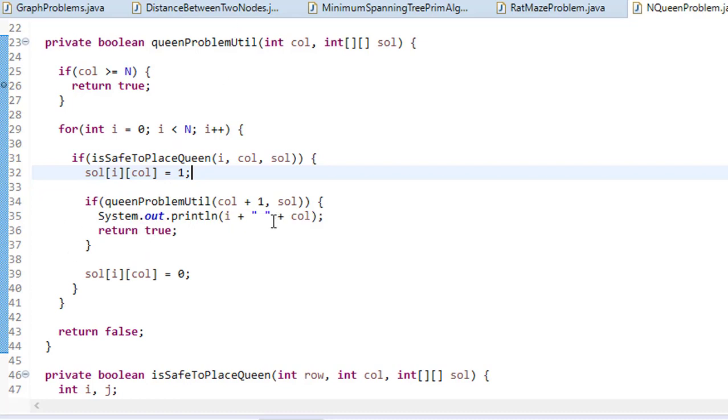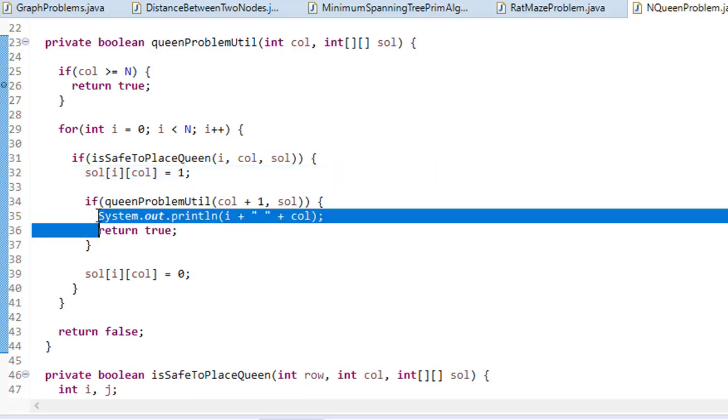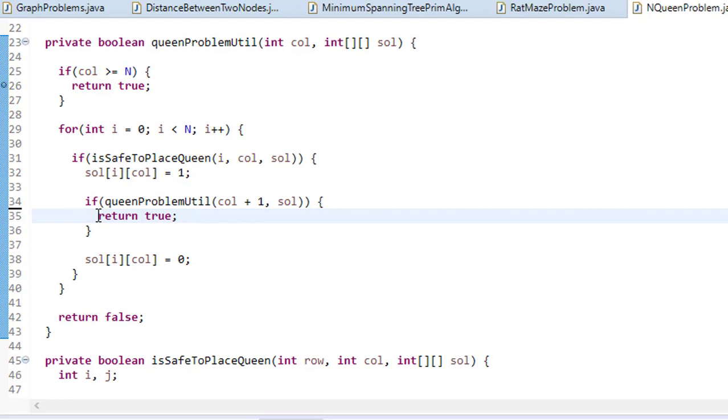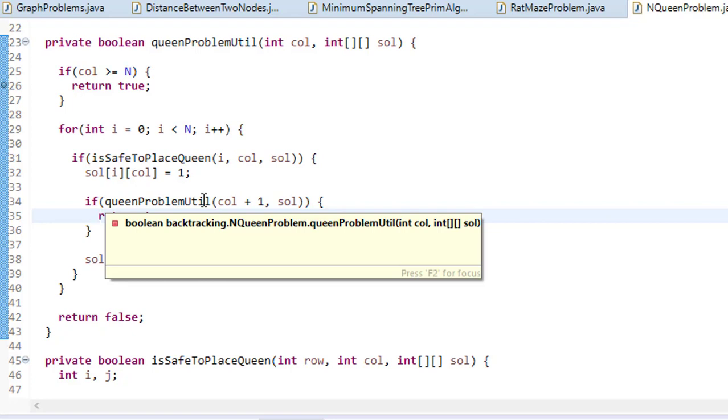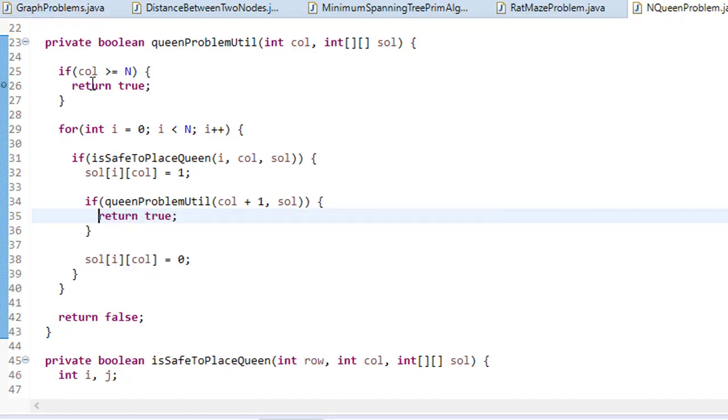Now I am also printing this value, that I have put the value. Let's say if you don't want to print the value, there is no need to, you can just return the final solution at the last. Let's say you reach till the end, so when you reach the end, it will return true here. When it returns true, it will keep on returning true, and at the last it will overall return true, right?